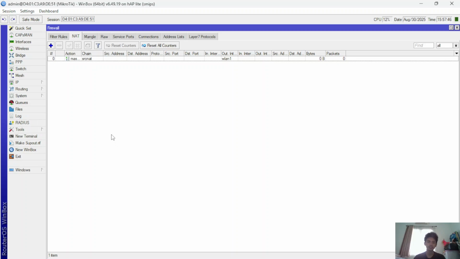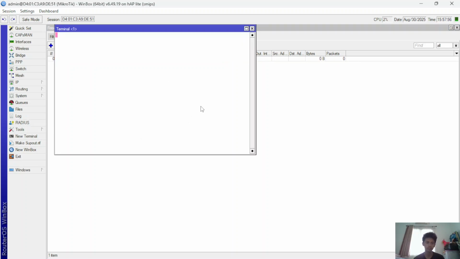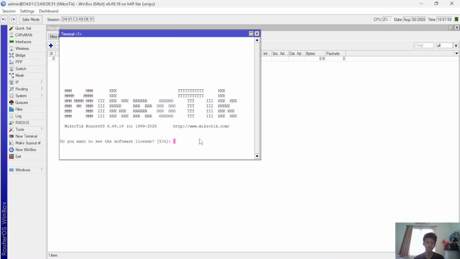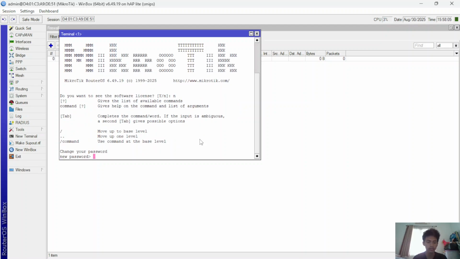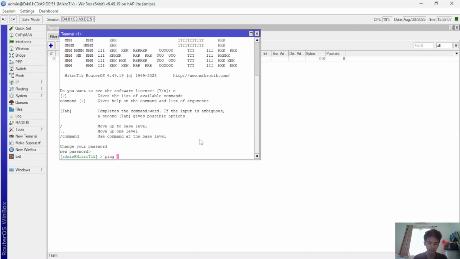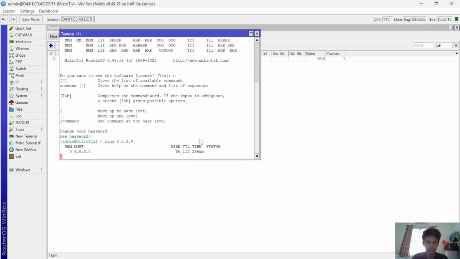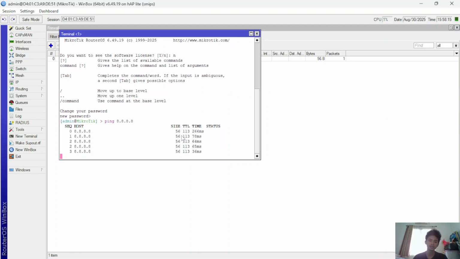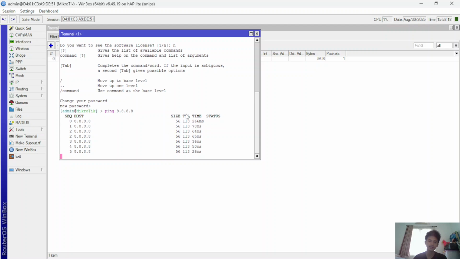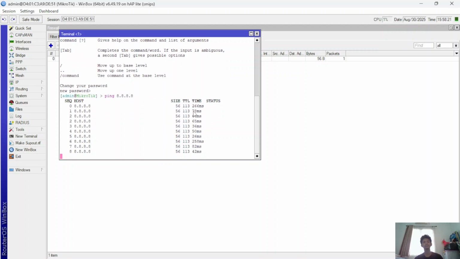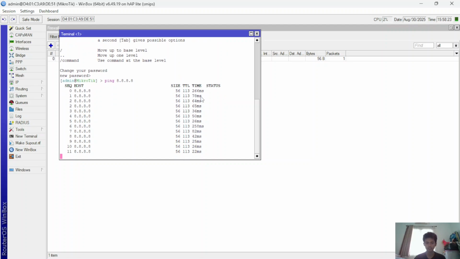Then you can check whether the router is connected to Wi-Fi or not. You can check in the terminal. With this, you can click and then Ctrl+C, ping. If this is successful, okay.